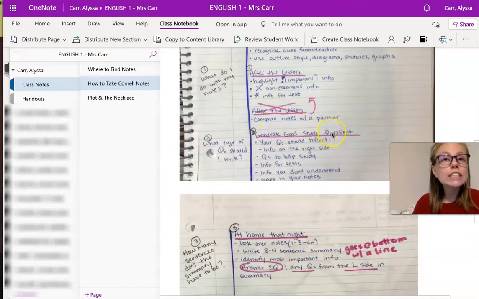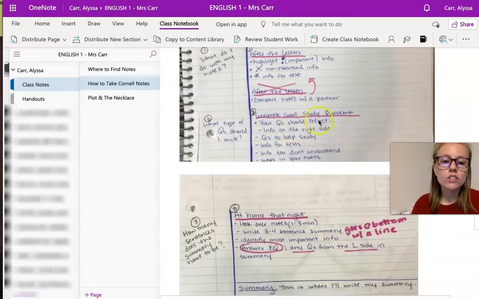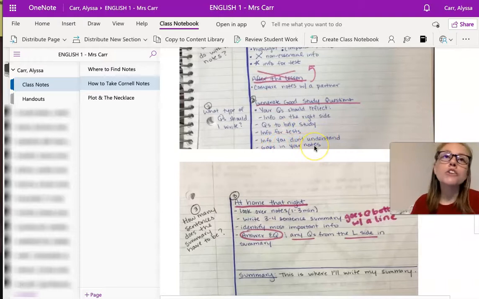Then you should generate good study questions or make connections on the left side. So your questions should reflect info on the right side, anything to help you study, info for tests, info you don't understand, and any gaps in your notes where you need to fill in and add information later.